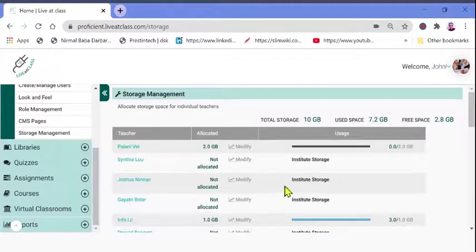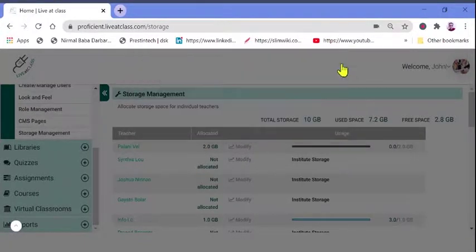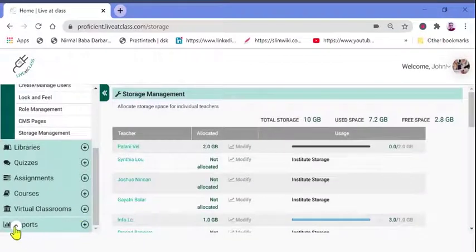From here, the admin can monitor the usage of a particular individual teacher, and also the admin can modify or allocate a storage space to an individual teacher from here. So that's all about accounts and settings.